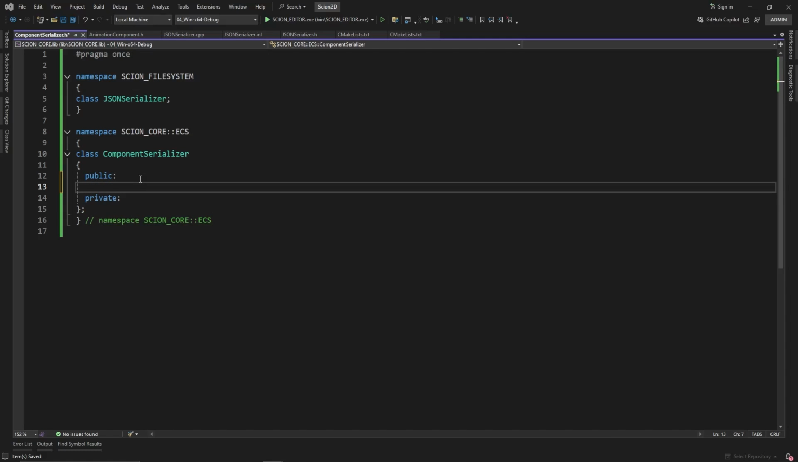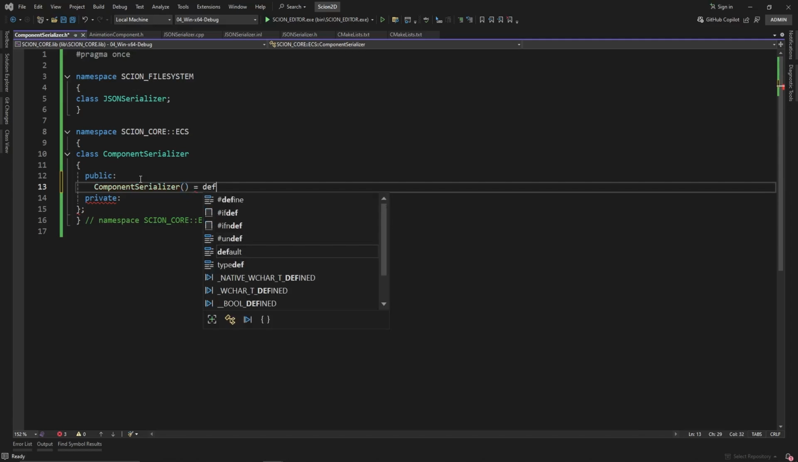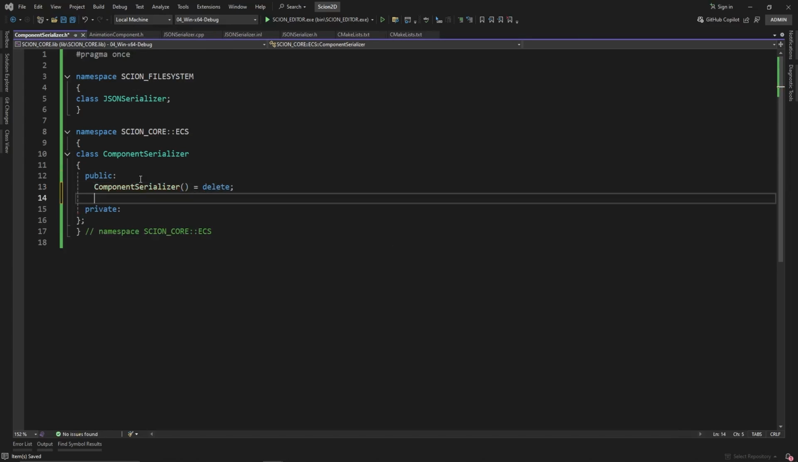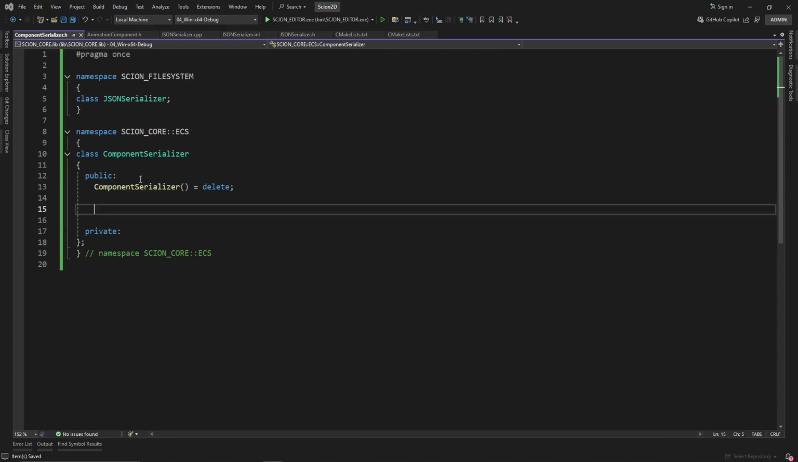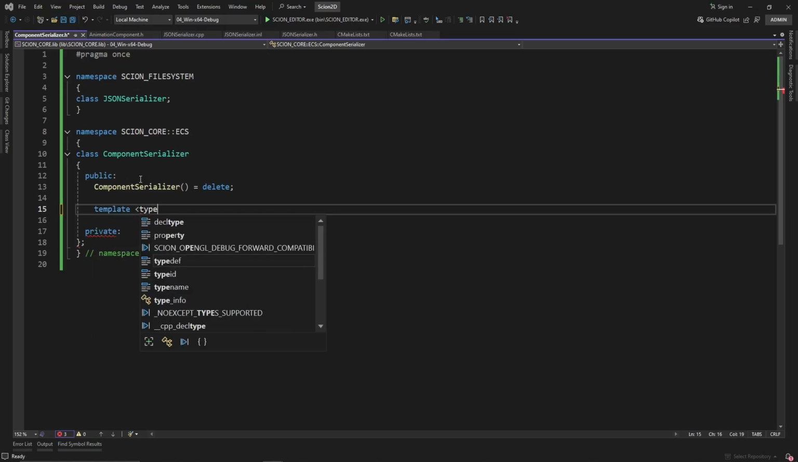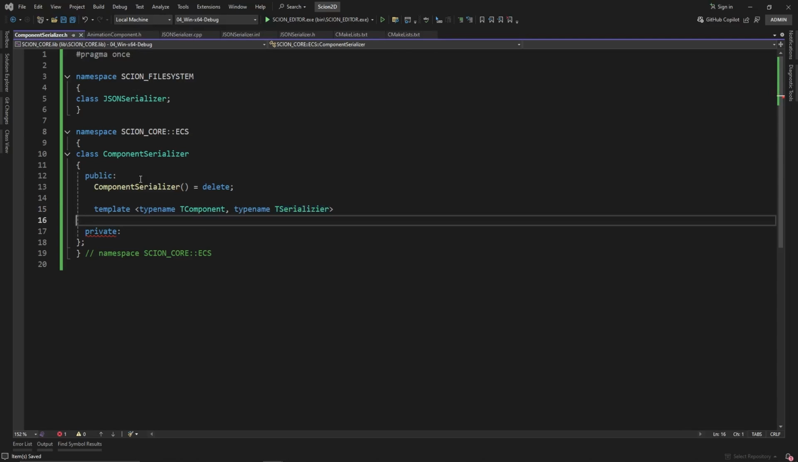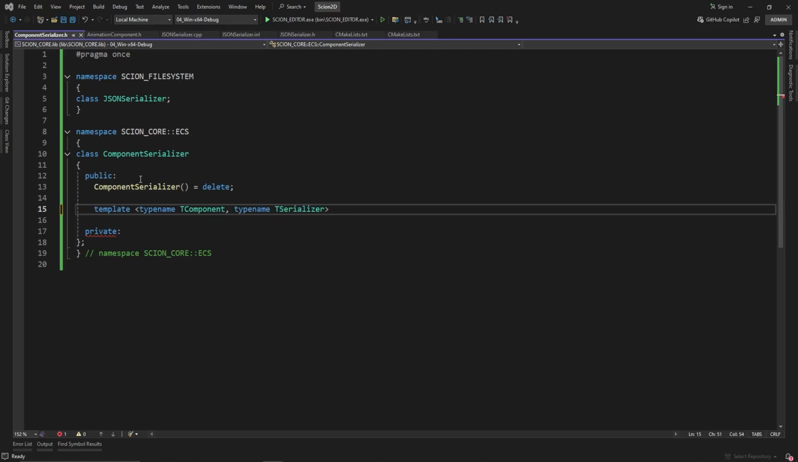So we're going to have our public, and all of this is going to be static functions. So we're just going to delete our constructor. So ComponentSerializer, delete. Cool. And I'm going to want to have some more templates. So we're going to do our serialize function first. So we're going to say template, typename T component, and then typename T serializer. Like what type of serializer are we using right now? Serializer. Cool.